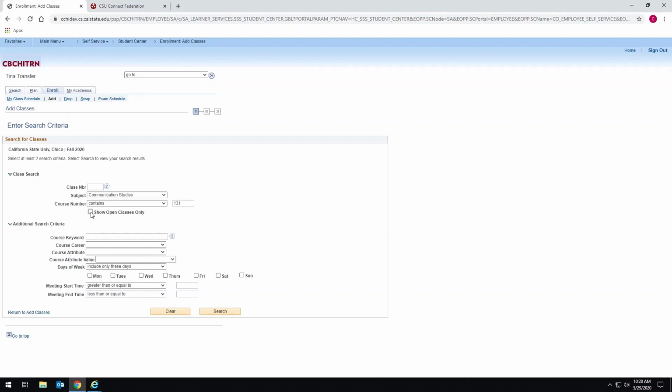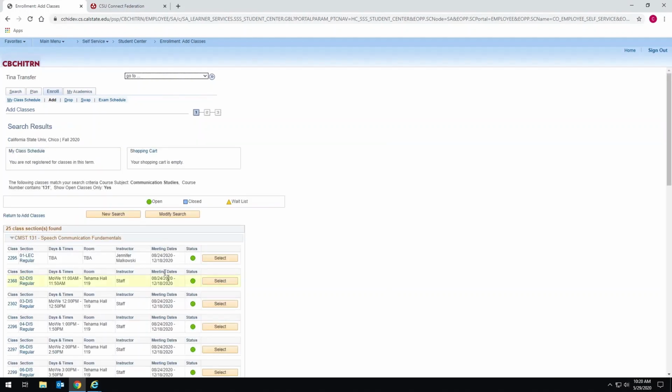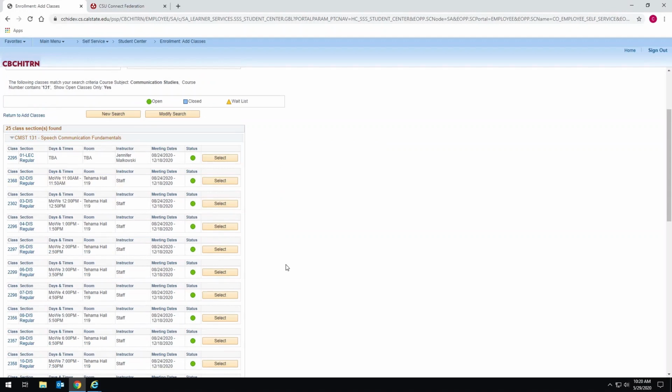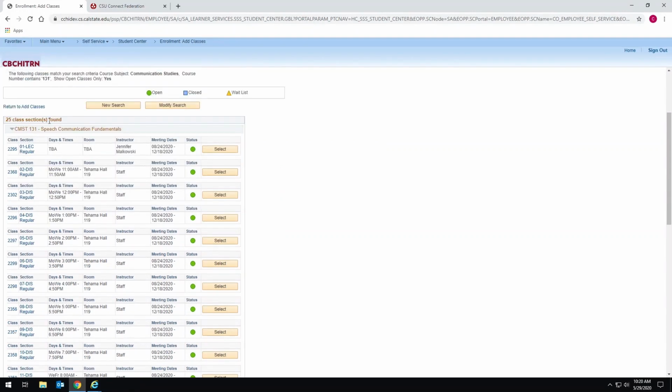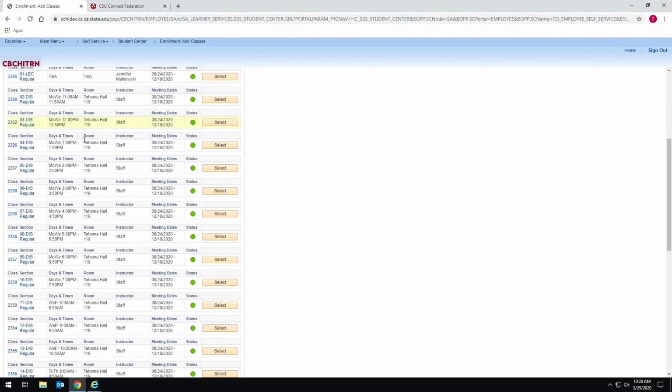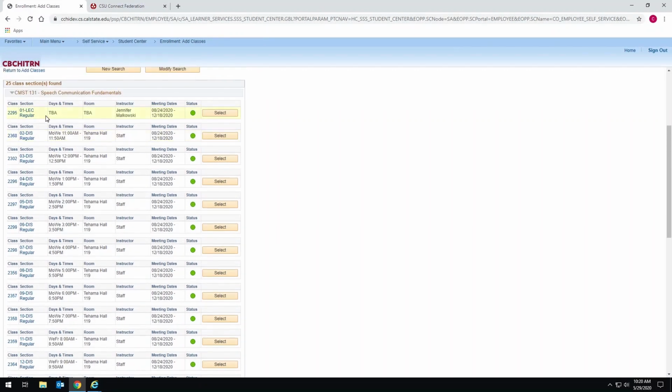So by clicking this box here that says Show Open Classes Only, it's going to weed out those courses that are waitlisted and full at the moment. So we'll go to search. And now that we're in, our selections have been found. So we have 25 classes that are open at this moment. So we're just going to go ahead and look through the options that work best for us and select the course that best suits our schedule.